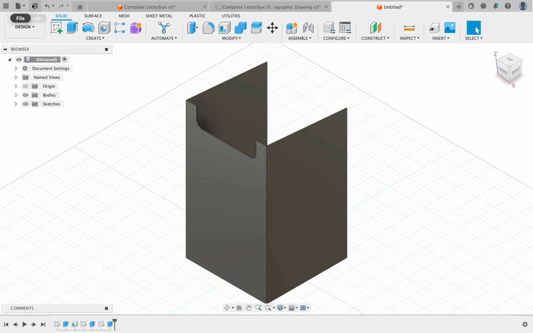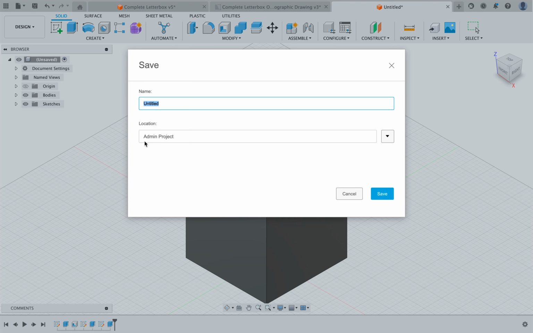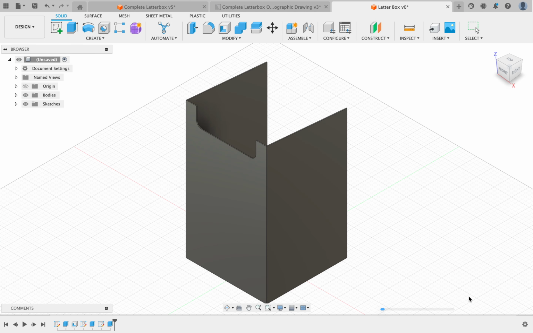To do that, you go up to this little save icon here, the little hard disk. Click on that, and you're just going to call that letterbox, or whatever you need to name it. It can be a name, it can be an admin project, that's fine. And yeah, so that's saved now, and you can see there letterbox version 0 or version 1, just clicked over.